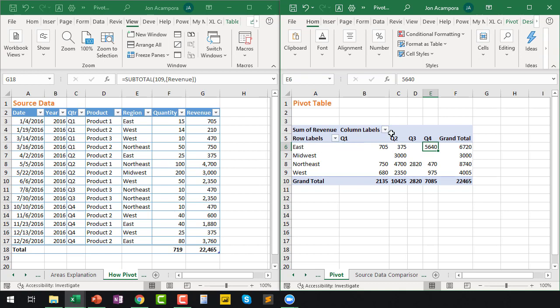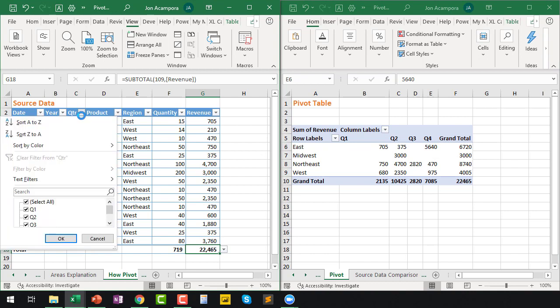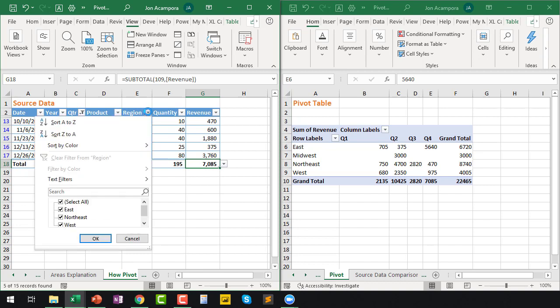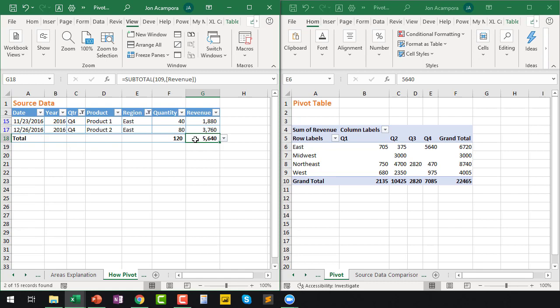So even though we have quarters across the top, the pivot table is still going to just filter down this column for Q4. So we'll do that, Q4. Okay, and then we want East region. So we'll filter this for East region, hit OK. Our sum of revenue is 5640, and that's exactly what we have here for the number for Q4. So that's how the pivot table calculates it.